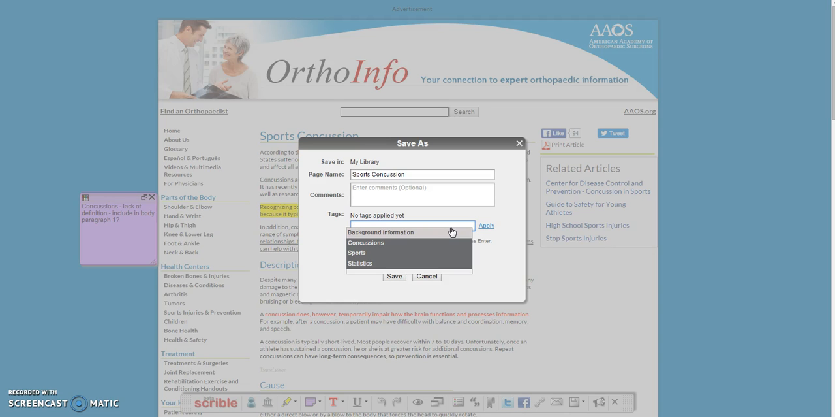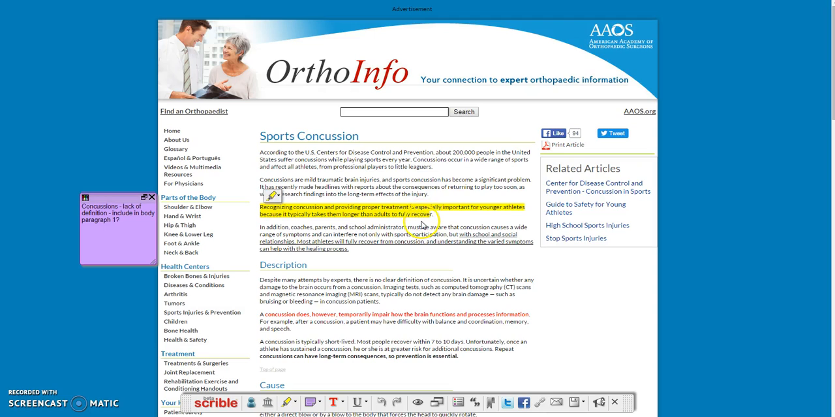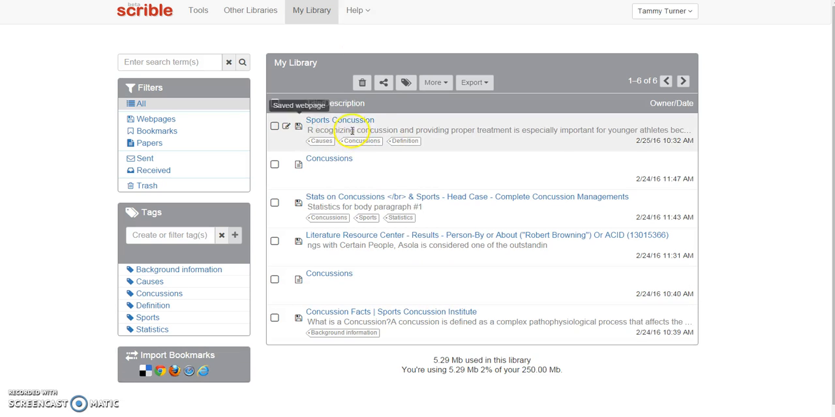So for example, on this one, I'm going to say definition, concussions, and anything else that I might want to. I see that there's a cause section, so maybe I'll put causes. And then I'm going to click Save. And now it's been saved successfully. So now if I go to my library, you'll see that it's already there.